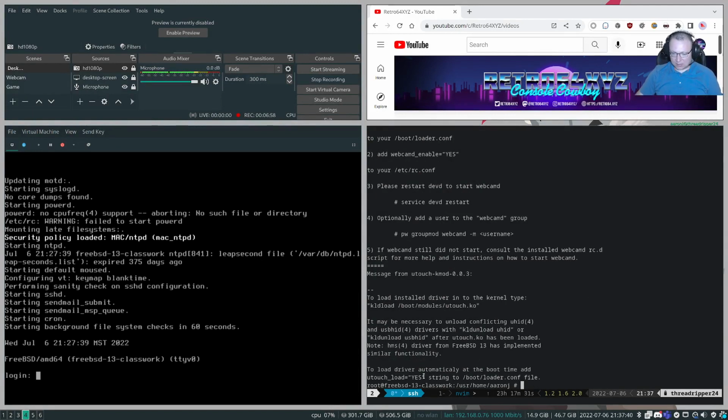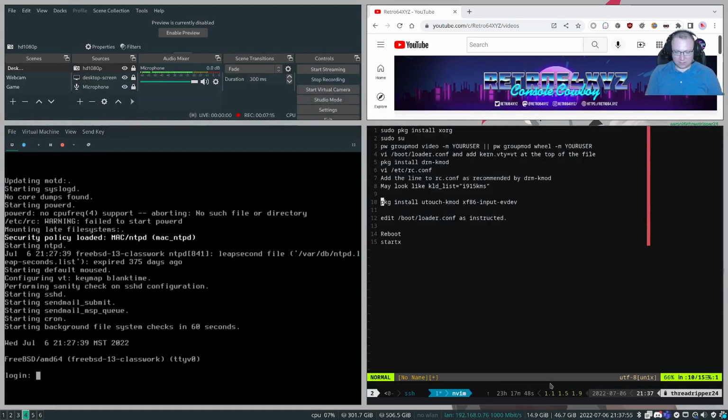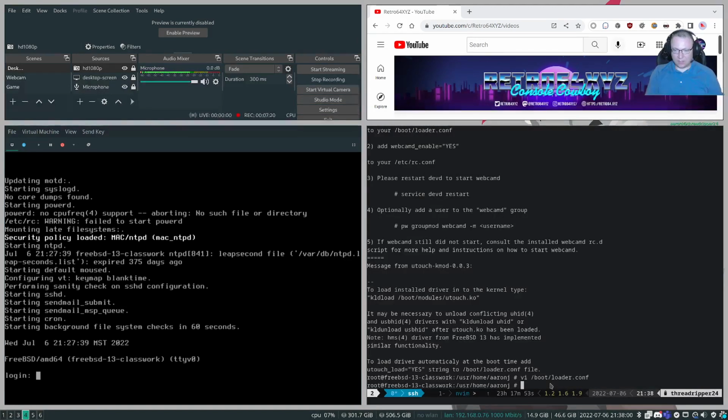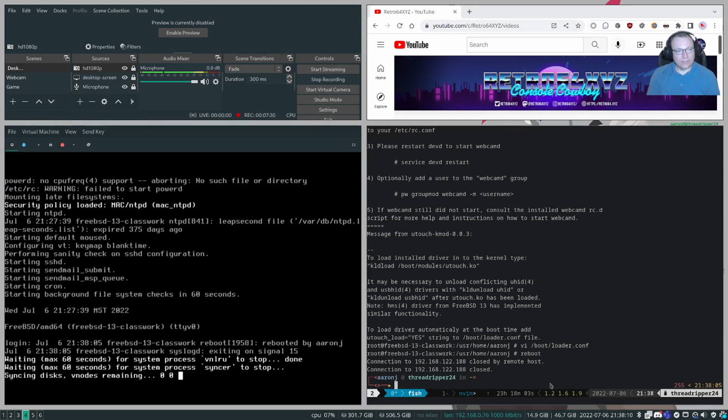So it says add this, utouch_load equals yes, to the bootloader.conf file. So the bootloader.conf, and dump that in there. And we have done all that, so the next thing that we are going to do is reboot the box. You can see over here on the left that that reboot is now happening. And we can kind of monitor along as the system sets itself up.